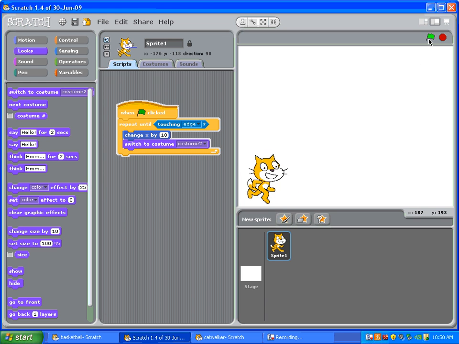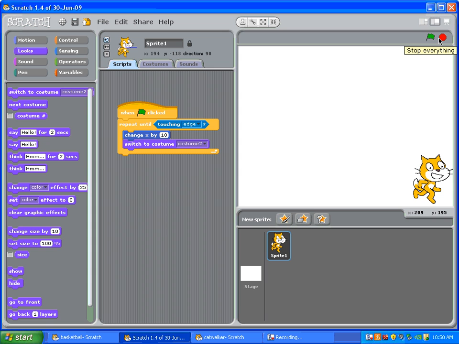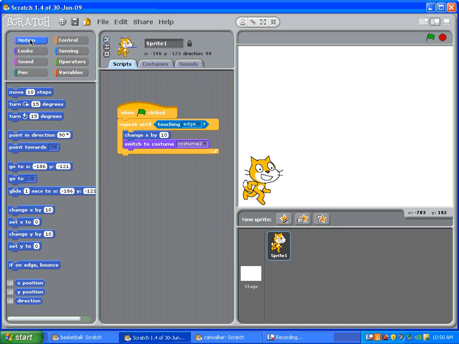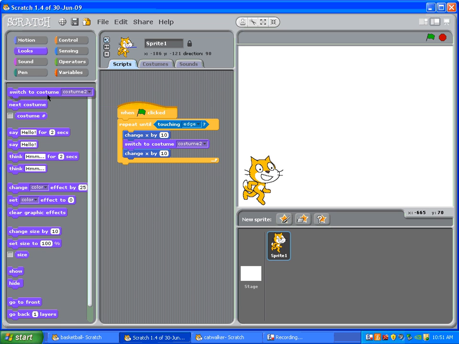Okay, so now if you click the flag, you'll see it changes, but it doesn't change back. Okay, so now we have to tell it to change back, but before we can do that, we have to say, okay, we still want you to move along the x-axis, so we're going to say change X by 10 again. And then go back to looks and add switch to costume. This time make sure you make it say costume 1, or it's just going to say stay with costume 2. So now it's going to change back and forth.